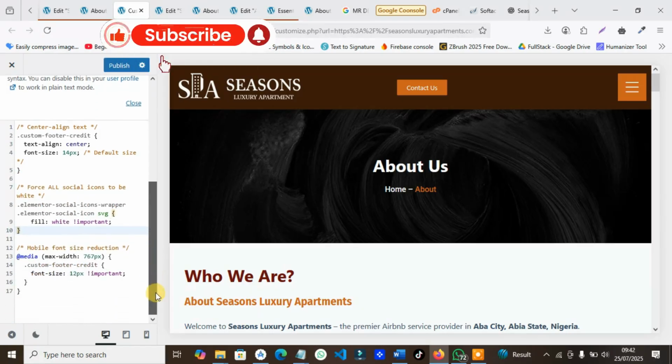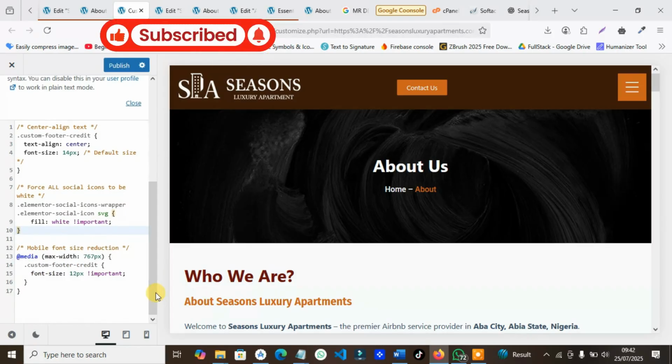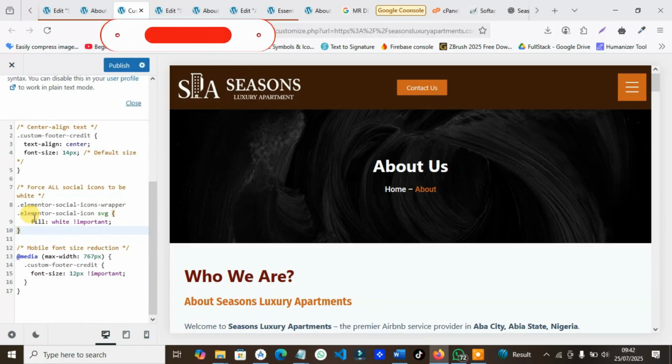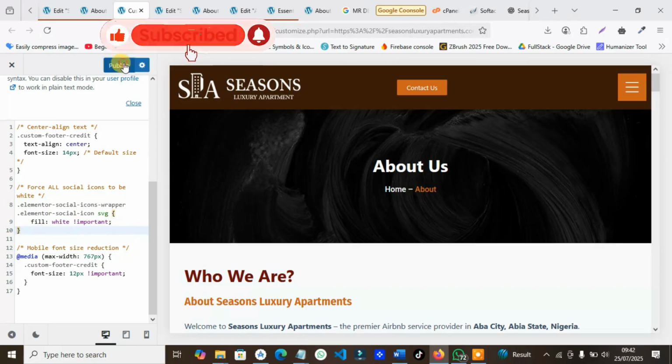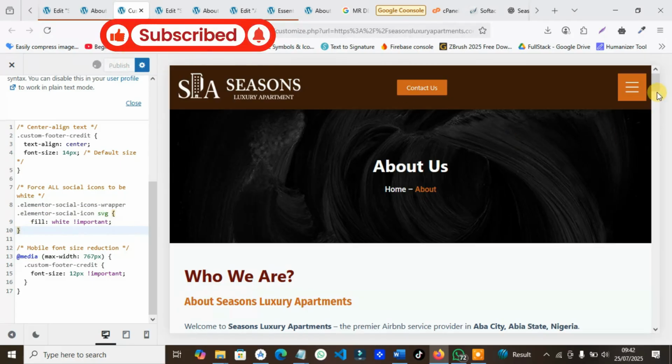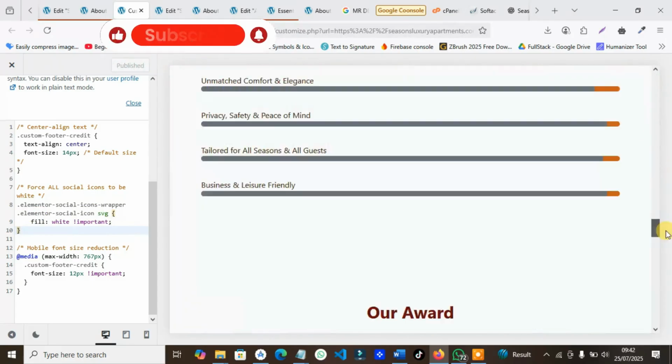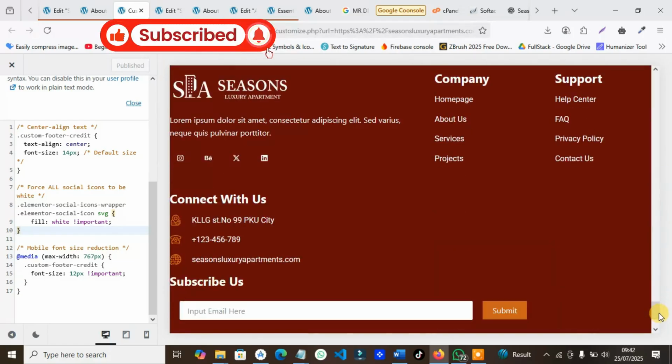That is if you're using Elements Kit social icon. So I force this to fill the background of my icon with white. So I click on publish. Then after I publish, I try to view from this page to see if that has changed. Okay, you can see from here now I'm having it in white.